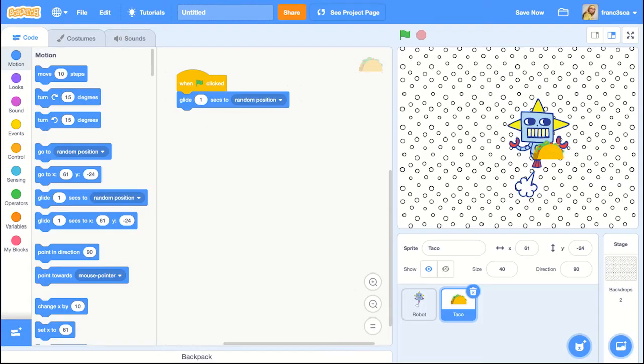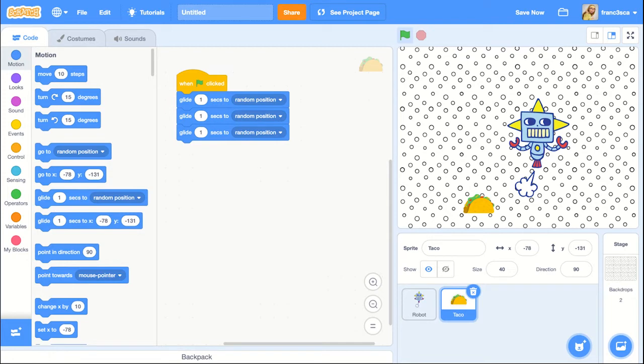What if I want my sprite to keep moving to a new random position without having to keep clicking the green flag? Well, I could try duplicating the blue glide block, so my taco moves to a new random position more than once. With my updated code, my taco now moves 3 times to a random position. But what if I wanted to keep moving to new positions for a longer period of time? Then I would have to add a lot of these blue glide blocks. I think this would get tiresome after a while.